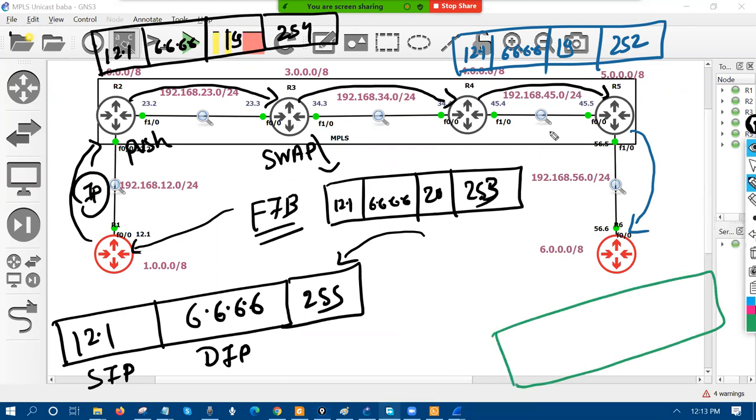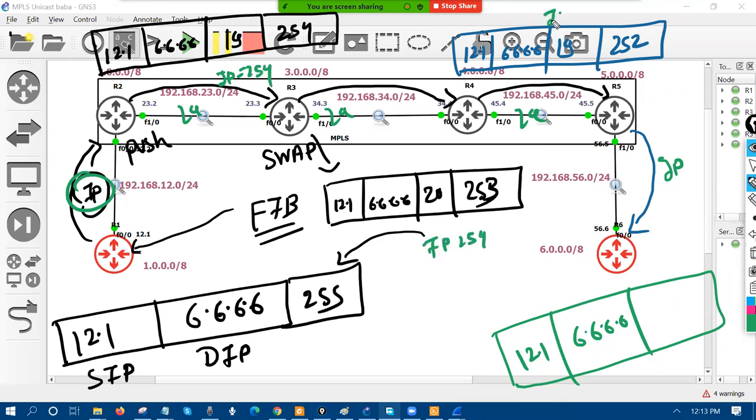In that case, what happened? R5, it's an MPLS packet, label packet, IP packet, source IP, destination IP. It will be what? Till this point, what is the TTL for the IP TTL? IP TTL is 254, MPLS TTL is 254, and IP TTL is what? 254. What TTL do you put here? IP or label? Take your time.